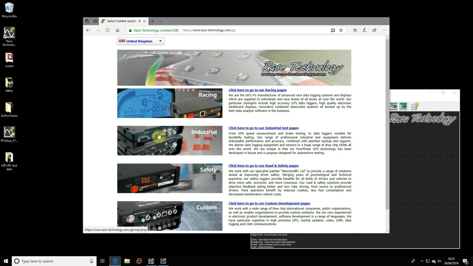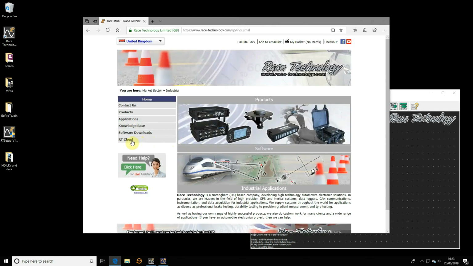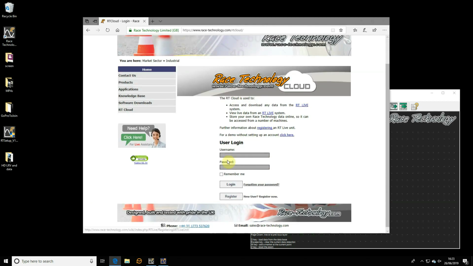Depending on your application, you can go to one of our market sectors. So in this case, I'll go to Industrial. I'll click on the RT Cloud tab here. Now, you can either register for a new user, or you can enter your existing details. So in this case, I'll just, as an example, set up a new test account.